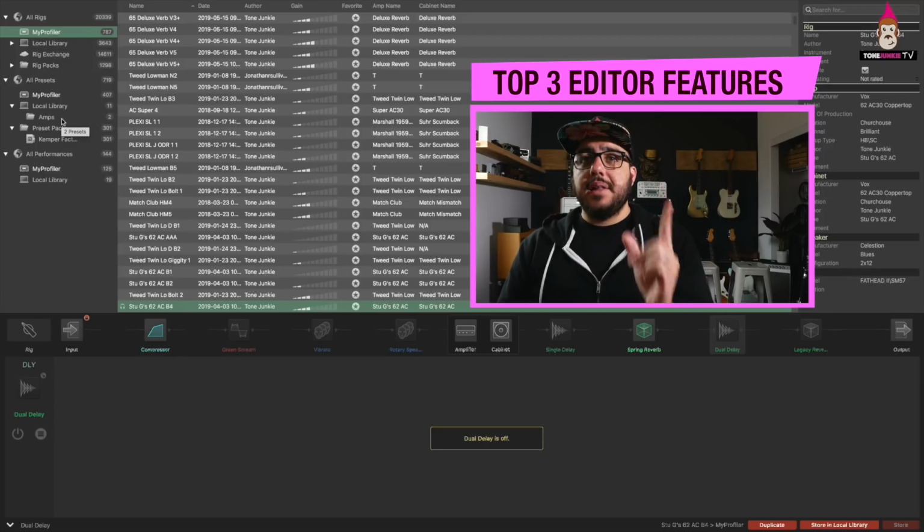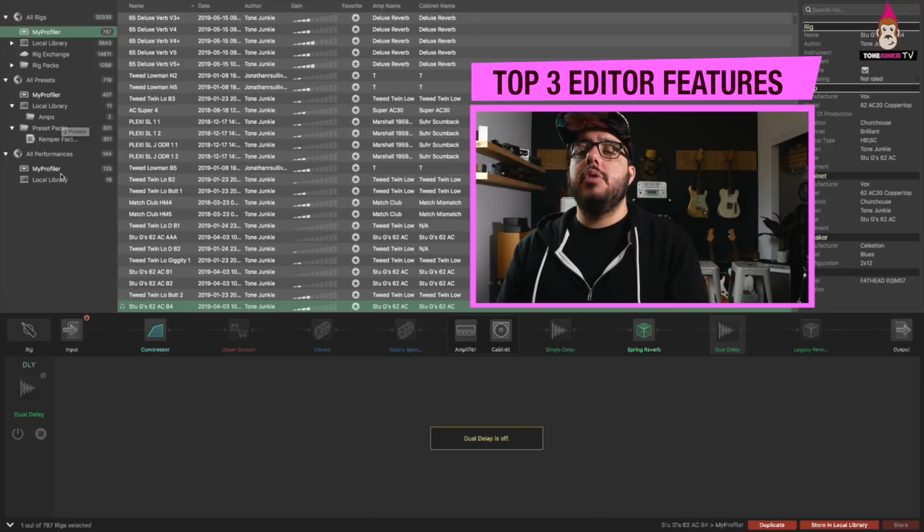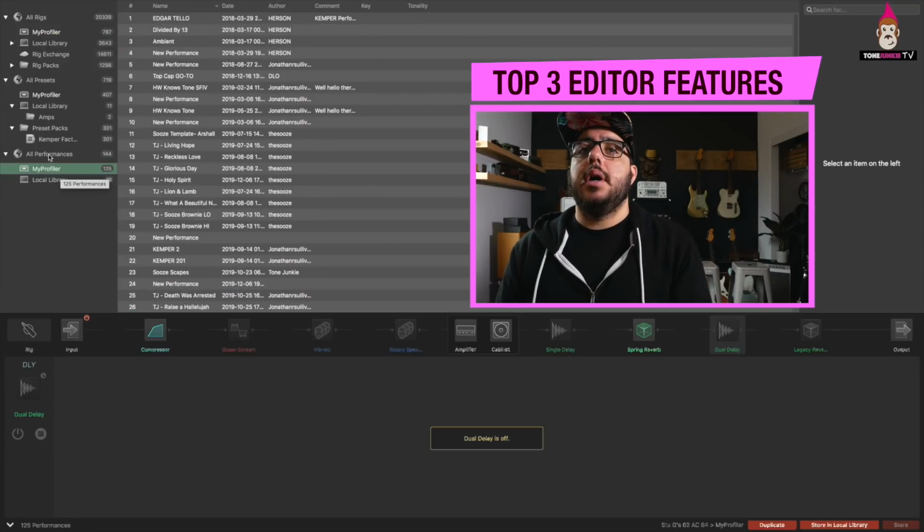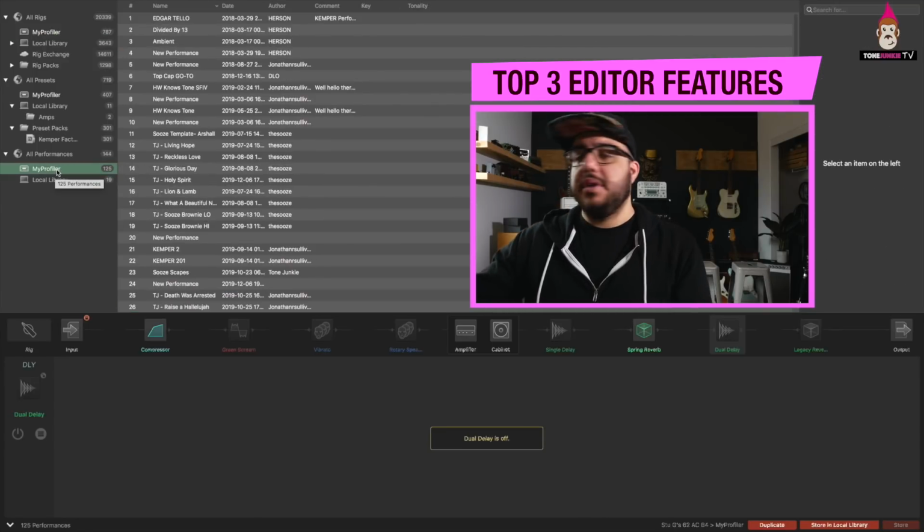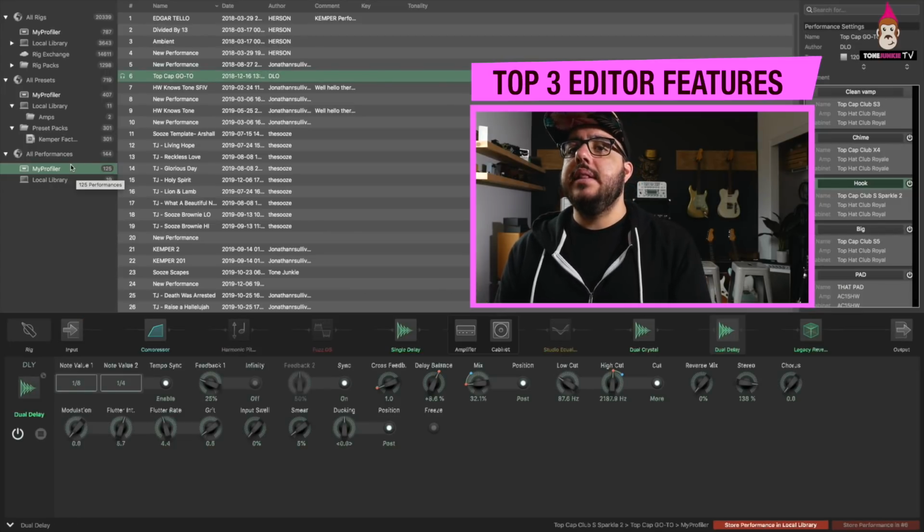All right, last but not least, and probably my favorite feature in the new editor, we're going to go down to under all performances, my profiler, and I'm going to switch my Kemper to performance mode. That's important. Once we're in there, I'm going to select my top cap go-to performance that my buddy Dan made, and I'm just going to use this, and here we are.